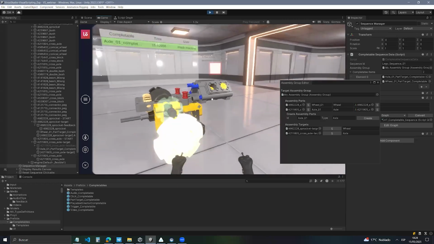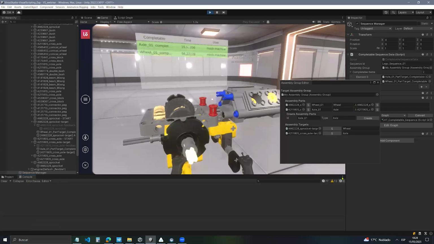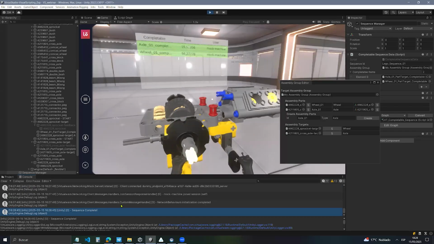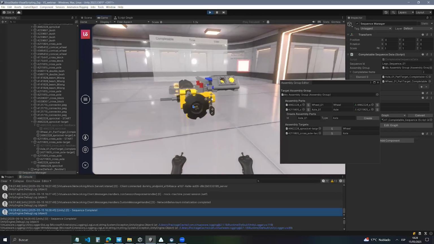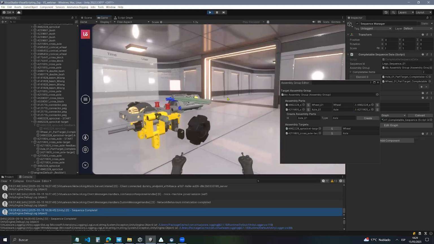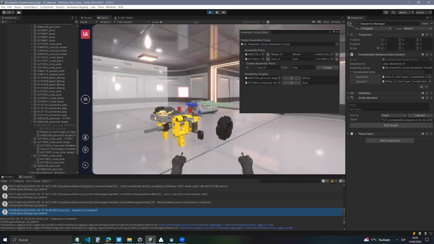Okay, so I'm going to set this, and when you finish, you can show in the console that the sequence has been completed as well. I can restart it using this button, just to debug and start again. This is just the beginning of what you can do with these systems.